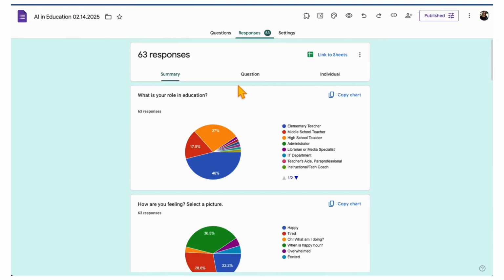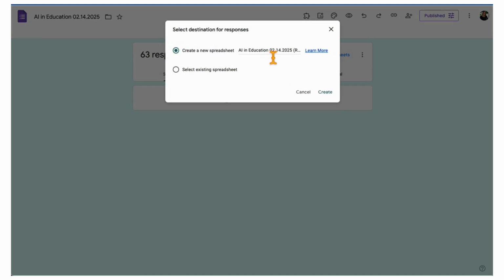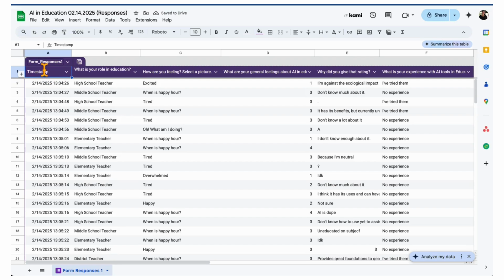But I like to see what it looks like in a spreadsheet. Click Link to Sheets. You have the option to create a new spreadsheet. You can also add it to a selecting spreadsheet, but we'll just create a new one. Click Create. Automatically, you'll notice that it opens up in this table format.